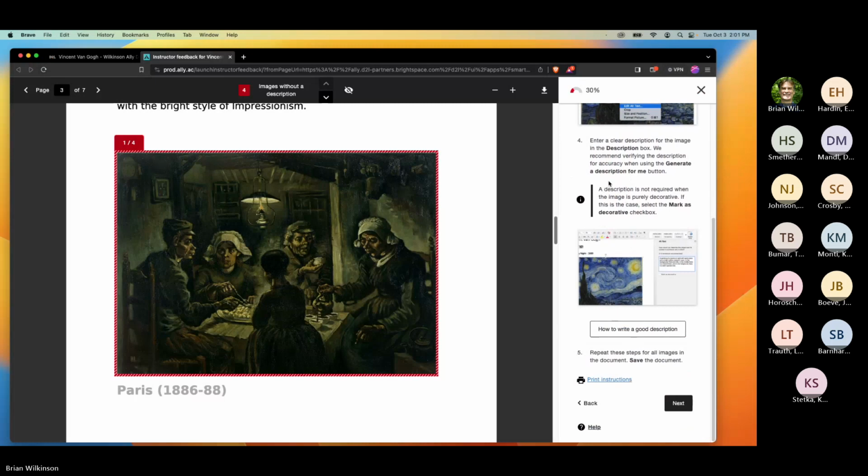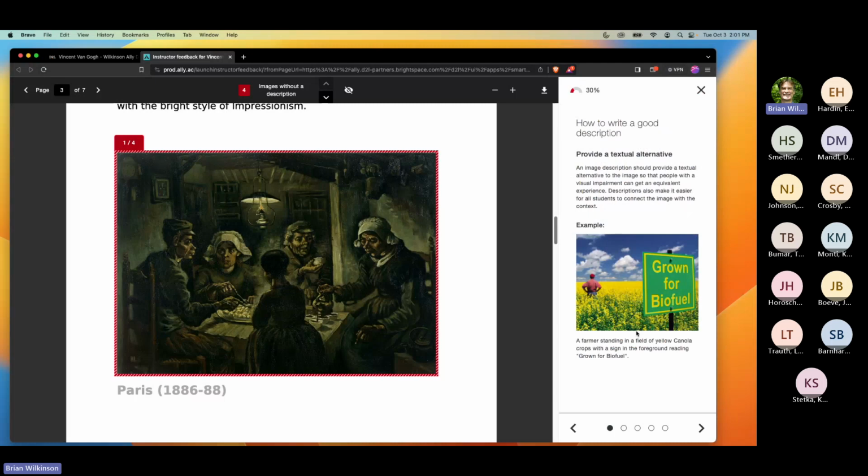So again, step-by-step instructions on how to do this, but to go above and beyond that, some kind of tips on how to write a good description. So if I click on that, and again, as users become more familiar with Ally, they are probably not going to need to click on that every single time. But for the first few times they're working with a particular issue, it may be helpful to get some tips or best practices on how to add descriptions or add headings or whatever that particular issue is.